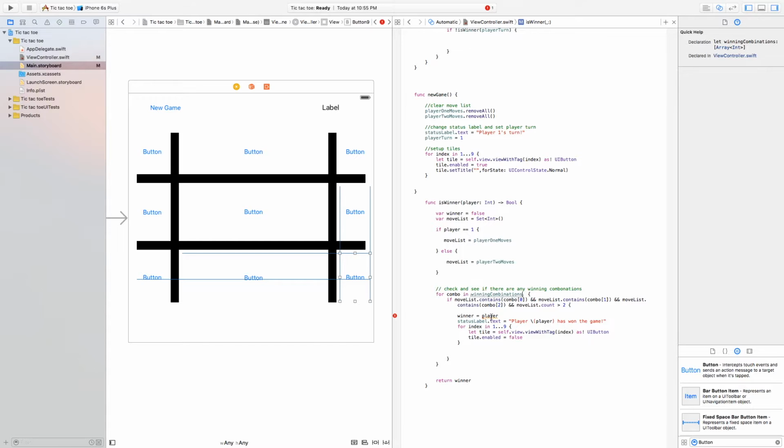then we have all the numbers in that winning combination. So it's a winner. And we also add a little check to make sure that the move list has more than two objects in there, just kind of a double check. So if the move list contains all spaces of one of those winning combinations, then we know that the winner equals the player that was sent through the check, the integer, player 1 or player 2. So we're going to change the status label to player 1 or player 2 has won the game. And then again, we're going to loop through the tiles and disable them instead of enabling them.